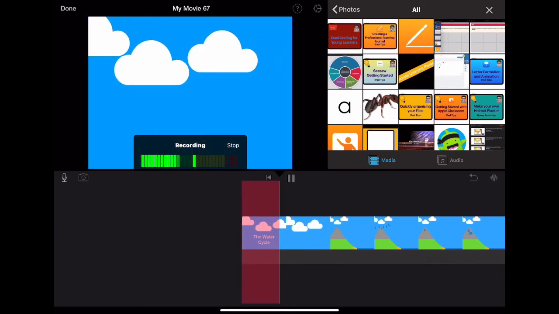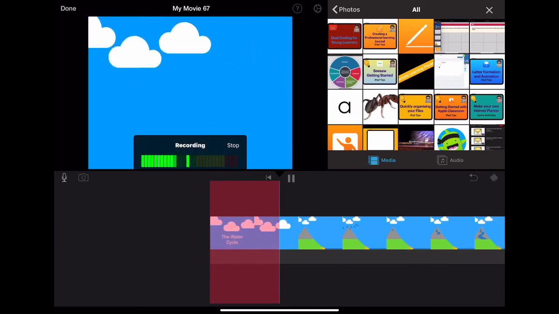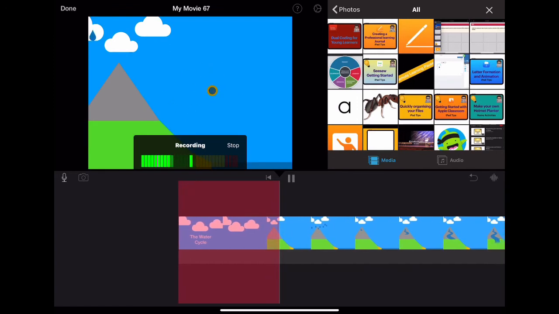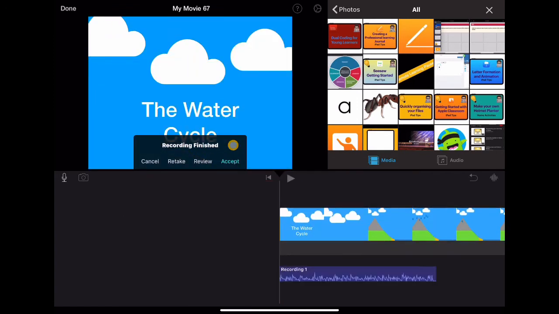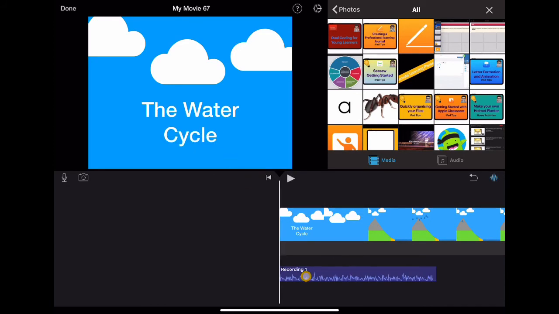And you'll see that as the video plays through, you can see the part of the video you're in the viewer up here. You can also see which parts of the video you've recorded over. When you're done, tap stop, tap accept, and now you've got that audio down the bottom here.